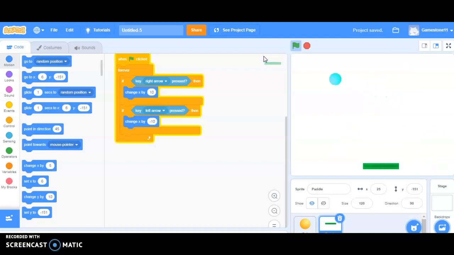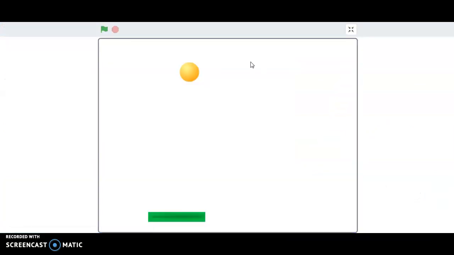So yeah, this is how we make a simple Scratch ping pong game. Scratch ping pong game.